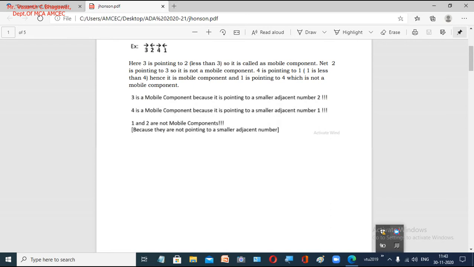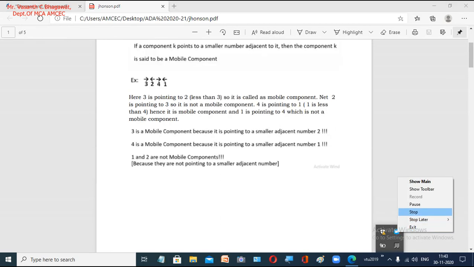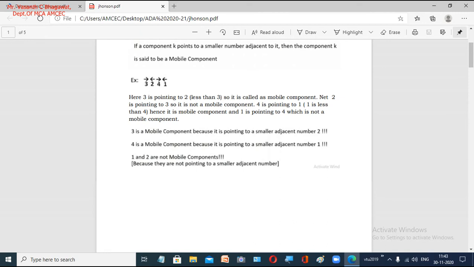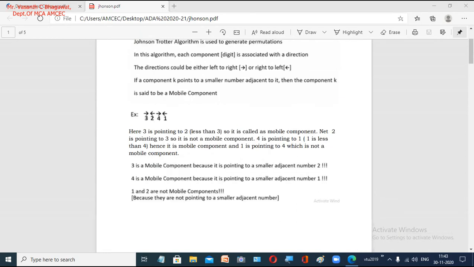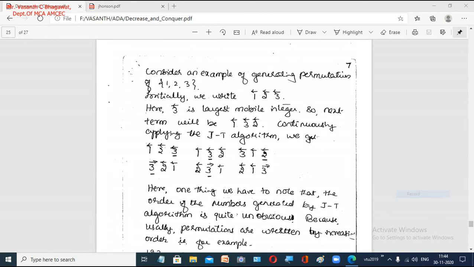We are going to start with this particular set of numbers given to us. We have to find the different ways in which the numbers can be arranged. We will start by first taking 3 numbers, then we will go to 4 numbers. Consider an example of generating permutations of these 3 numbers 1, 2 and 3. In the next example we will go to 4 numbers.